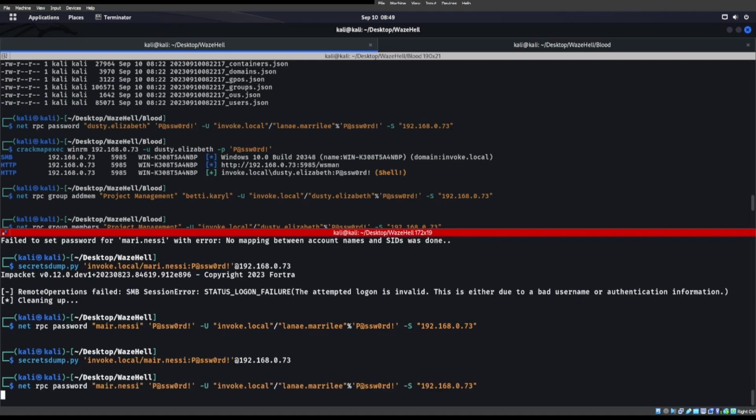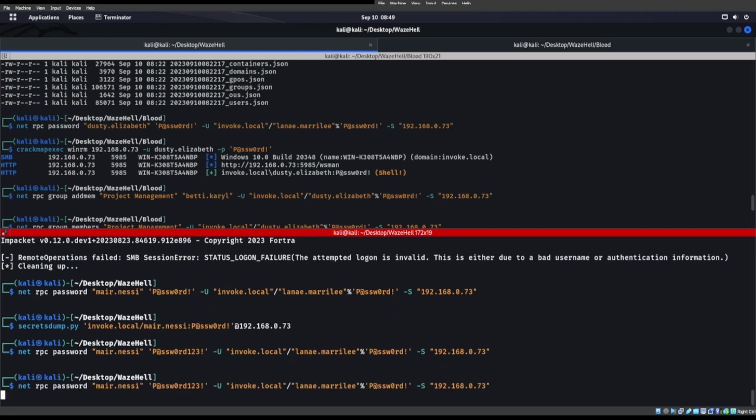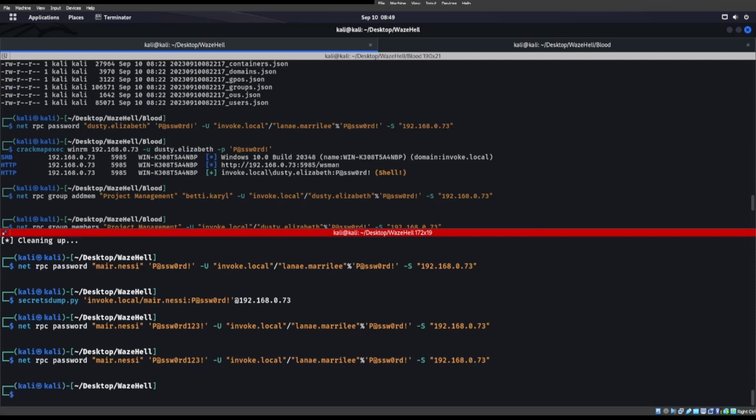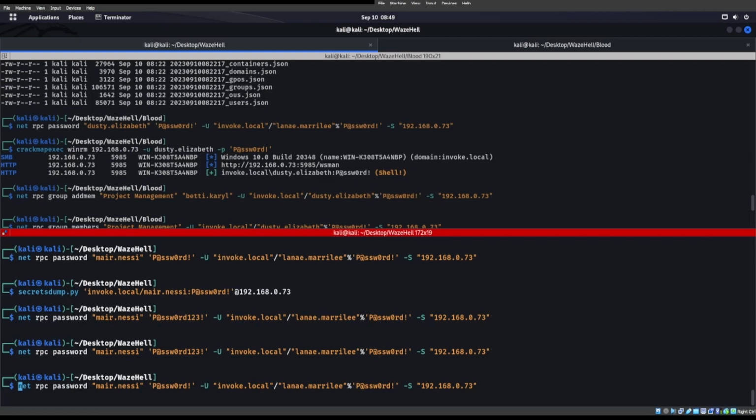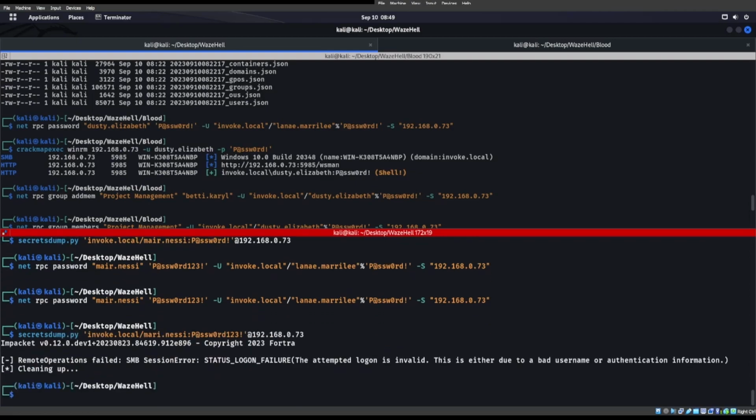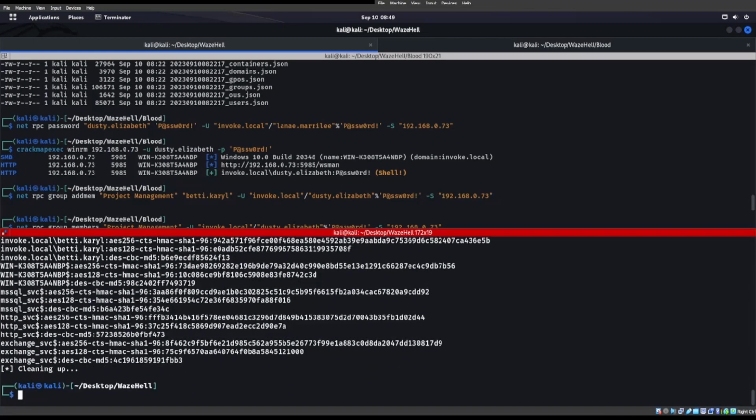Let's go ahead and actually change the password, just in case you guys think he's cheating. 123 exclamation point. There you go, okay? And now we can do 1, 2, 3 exclamation point. Or, excuse me, not secrets dump 1, 2, 3. And now we're still having that, oh, MAIR. Jesus. Who named their kid that? That's the problem.